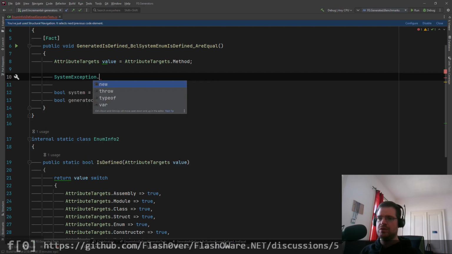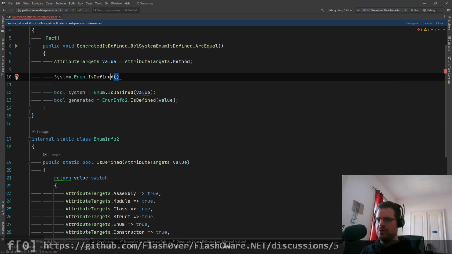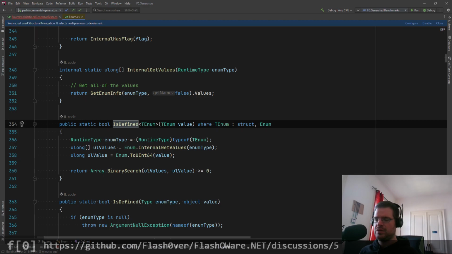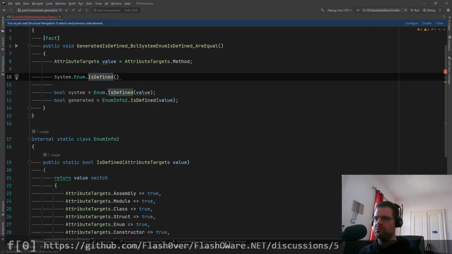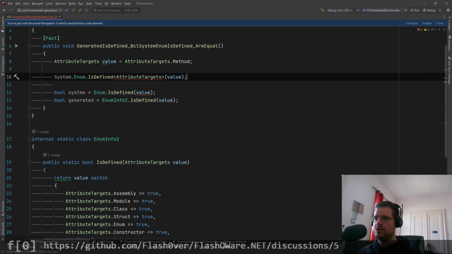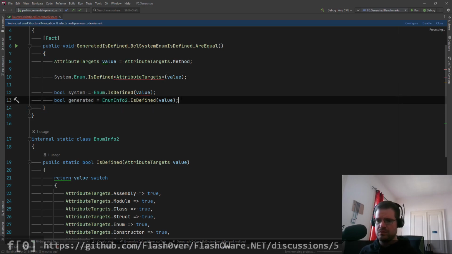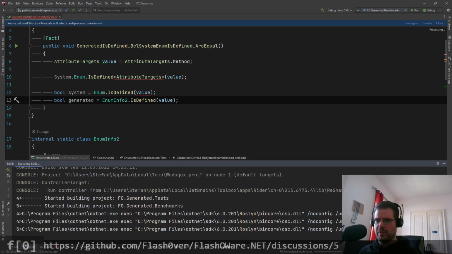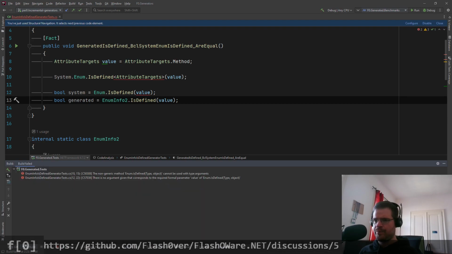System dot maybe enum dot is defined. There we have it. We pass in any enum and retrieve a Boolean. We could say we should be able to do this, but we can't. What am I doing wrong?